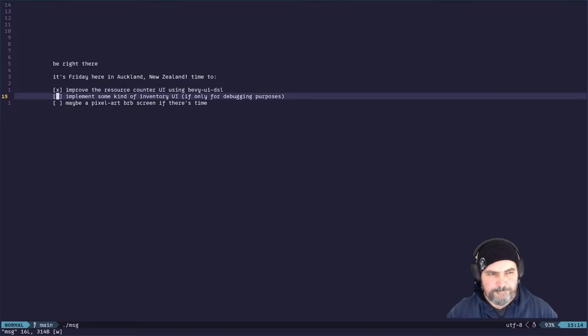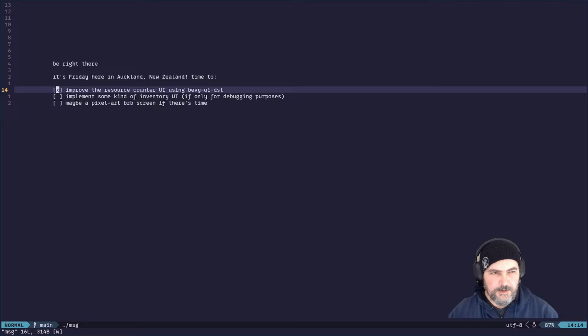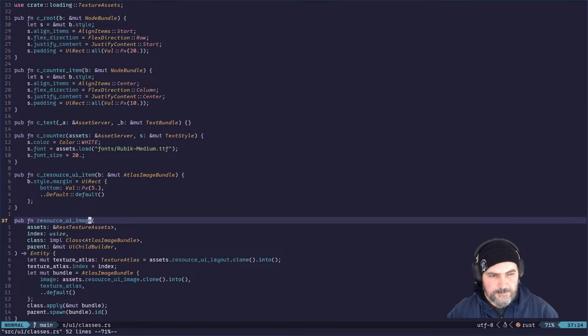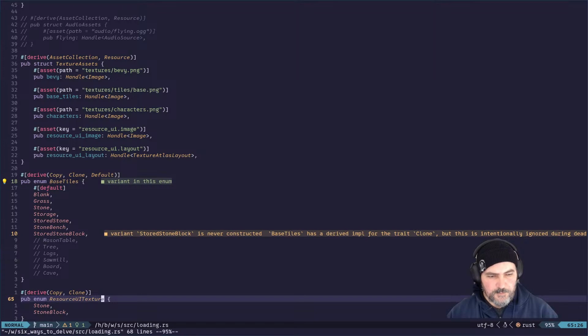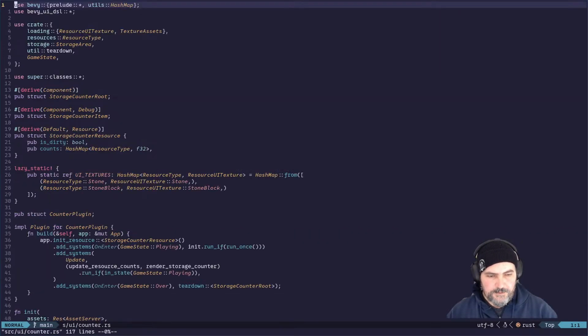Improve the resource counter. Now we need an inventory. I don't even know if that's something we display to the player, or if it's something that we're only going to use just to write the game. But we do need something like that. So I think we'll go to a new module for this. So we'll write counter to a new file.